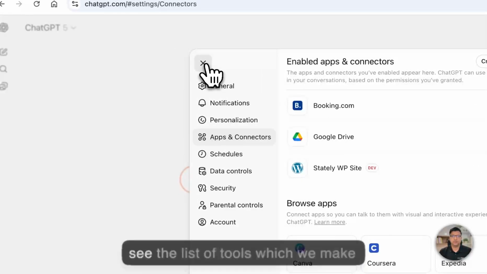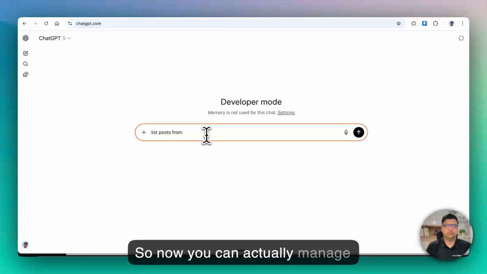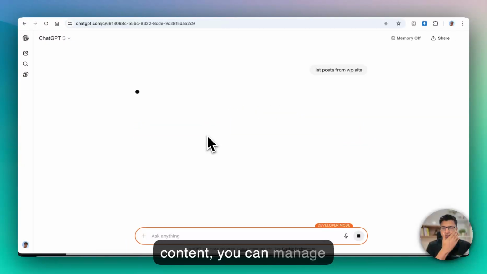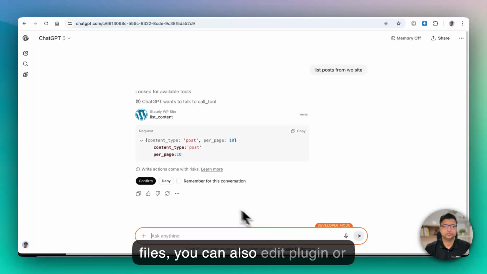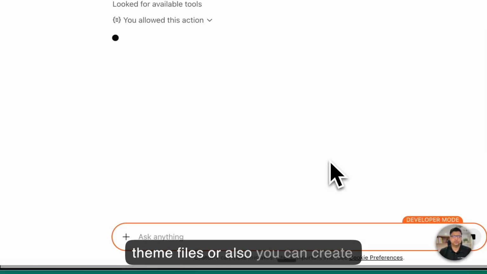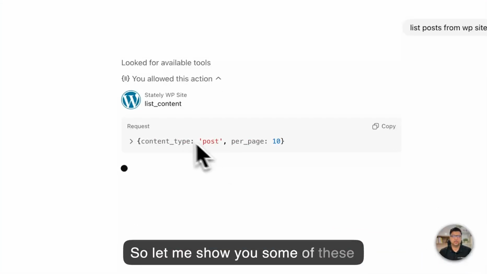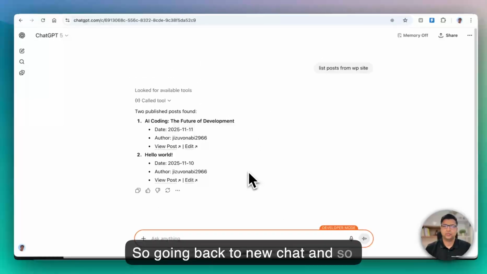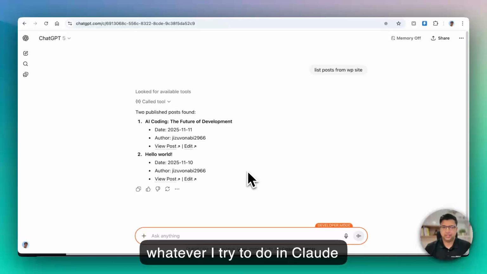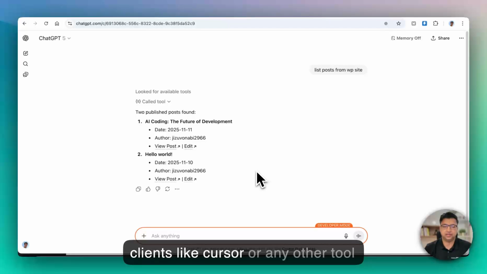Now you can close this off and say, list posts from WP site, and it will try to list that for you. All right, so it is now trying to confirm the action, and we have allowed the action. You can actually click on that and see what it actually called. And now we can see all the posts. So whatever I try to do in Claude Desktop, you can do the same with ChatGPT or any other AI MCP clients like Cursor or any other tool of your choice.